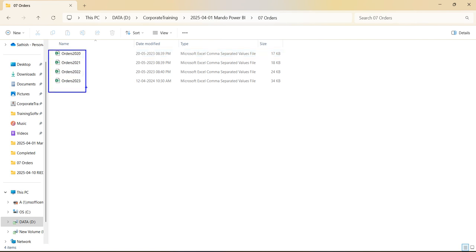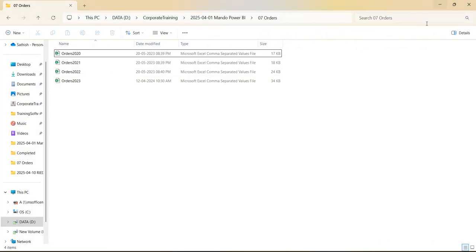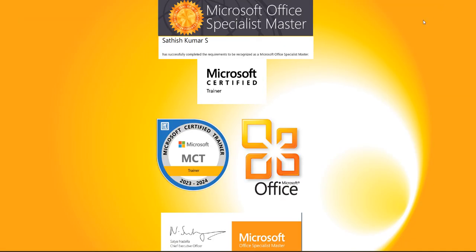We want to combine all 4 files and make it a single file. All the 4 files are identical. We have to combine all the 4 files and make it a single one. As usual, you can see the data are identical. Last session we combined the sheets. Now we are going to combine the files. So let me open Power BI once again.